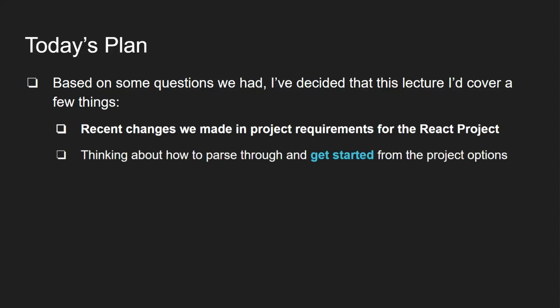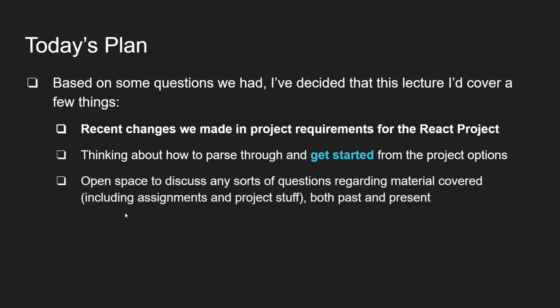And then we also want to go through an example of parsing through and getting started on a project. I made up an example of a project that's very similar to those options that were given, but different as well. I'm going to go through how to interpret that and how to get started on the project from that requirement. And then also just have an open space to discuss any questions regarding material coverage, so assignments and projects, both past and present.